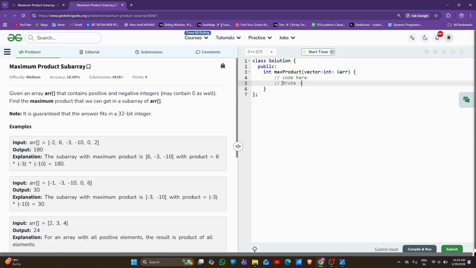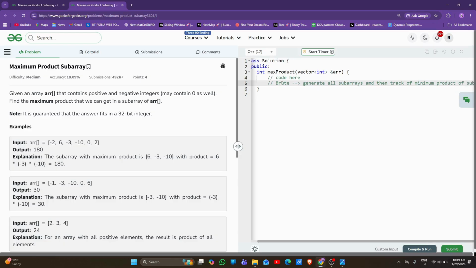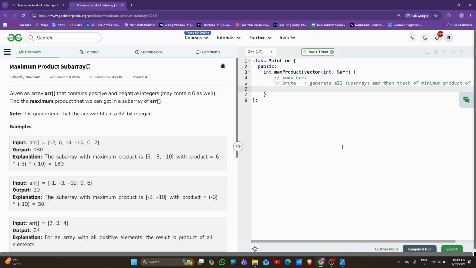What you can think of for the brute force solution is that we can generate all subarrays and then keep track of the maximum product of subarrays, and we return that product. So let me start with the implementation part.